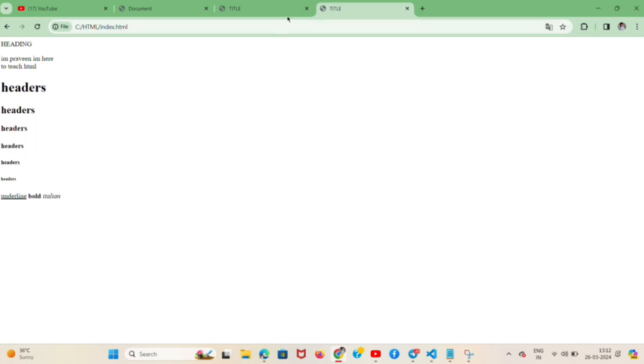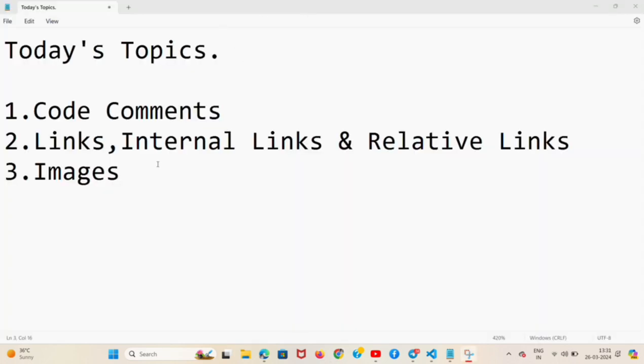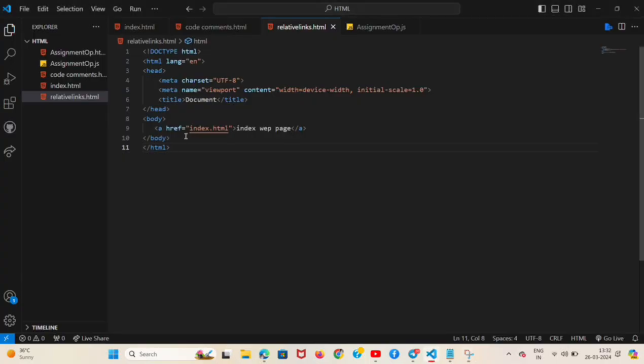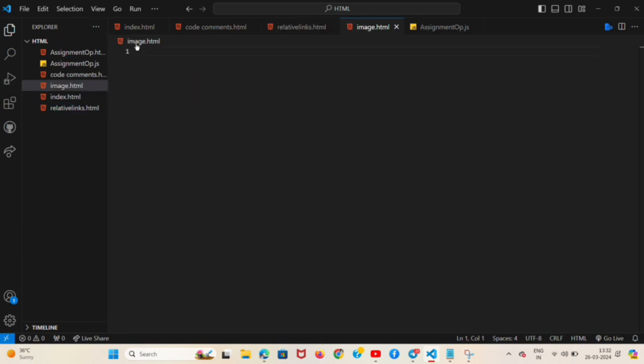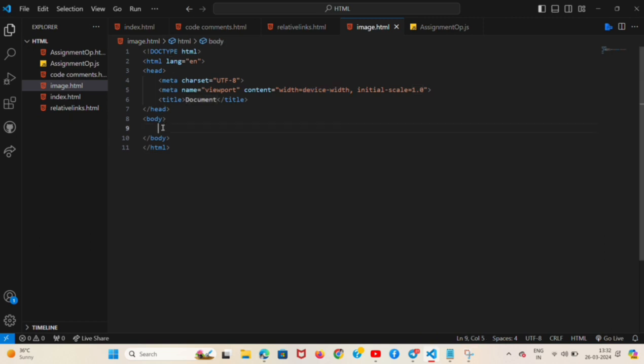Okay, you understood? Guys, the last topic of today's class is images. So first of all, open Visual Studio and create one file named image with the extension html. First of all we should write the image syntax. It will start with img and src, which means source. We should write the source of the image.